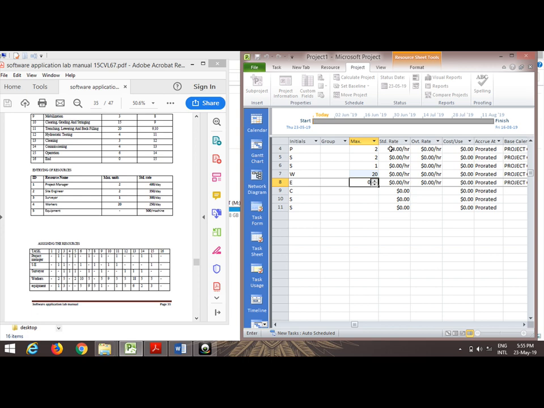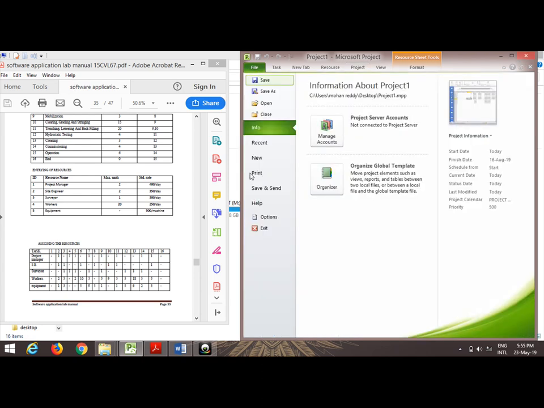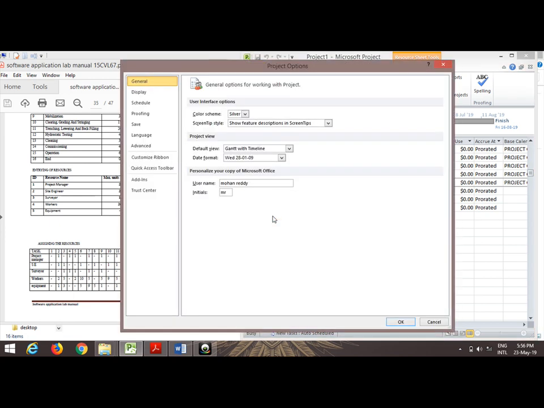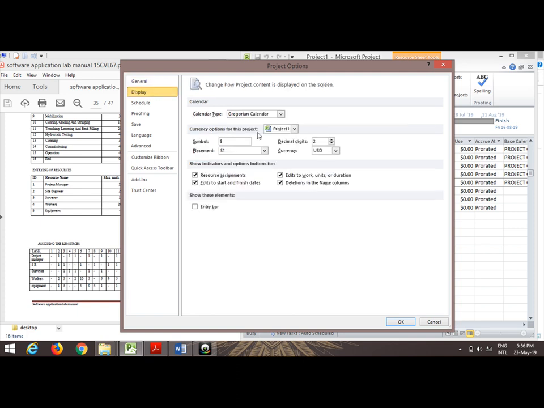So first let us change the currency from dollars to rupees. Click on file, go to options. In the options dialog box you can see the display. In the display, currency options for this project, let us change from currency US dollars to Indian rupees, that is INR.